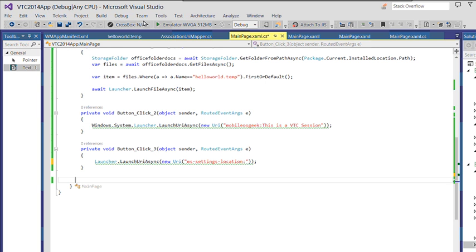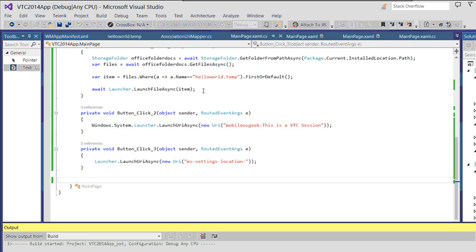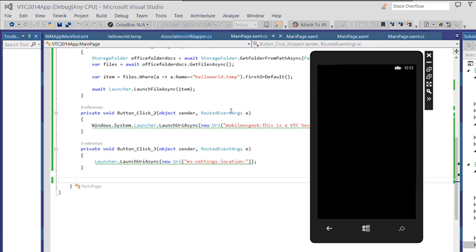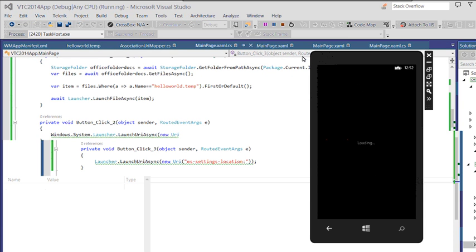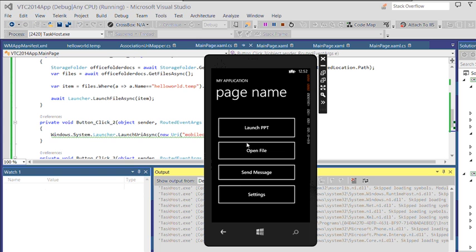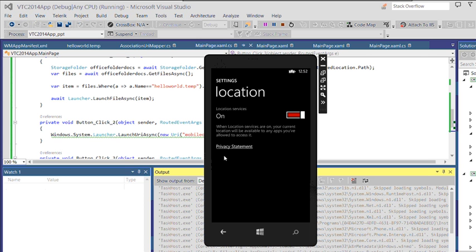So let me run this, and so now let me tap on the settings screen. So now what you saw was the location services application was opened. So the launcher does the same thing, just opens the application and doesn't get any data back to your application. So now I can disable the location services, and then I can come back to my application now.